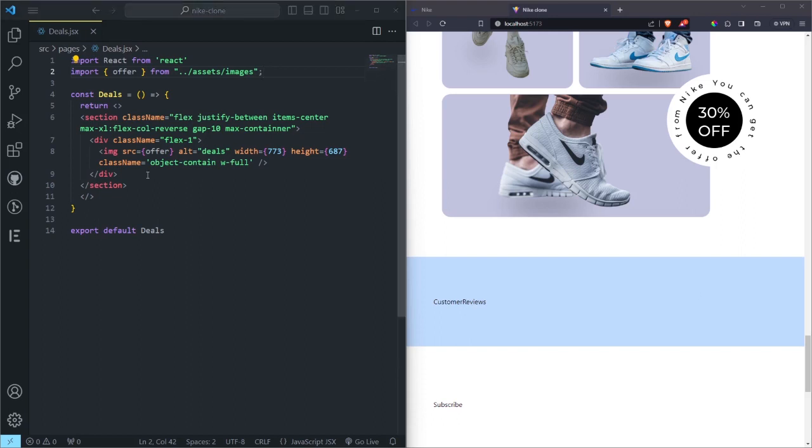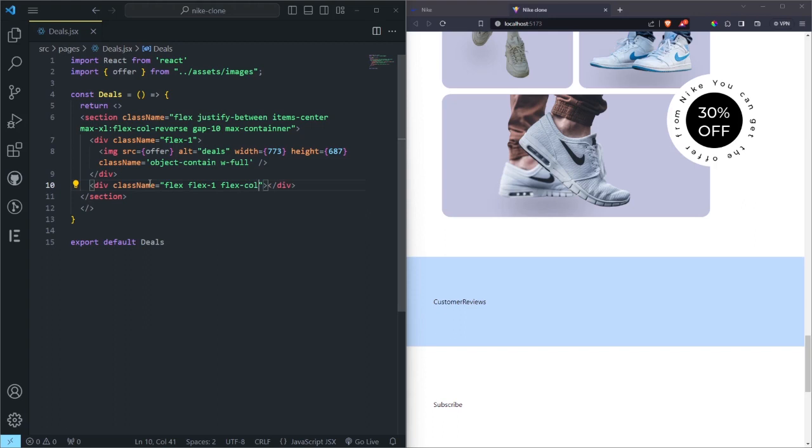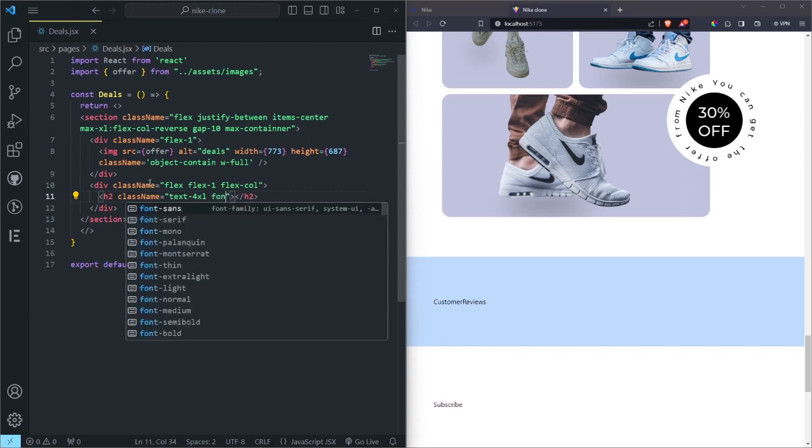So below this image div we can add another div, and it's also going to be flex. Also do a flex one, and then what else? We can do flex column like that. Inside here we do a h2. This h2 is going to have a bigger font, so let's do text to be 4XL. I think that's better. And then you can do also a font, so let's do font bold, and then also a font, so let's use this.